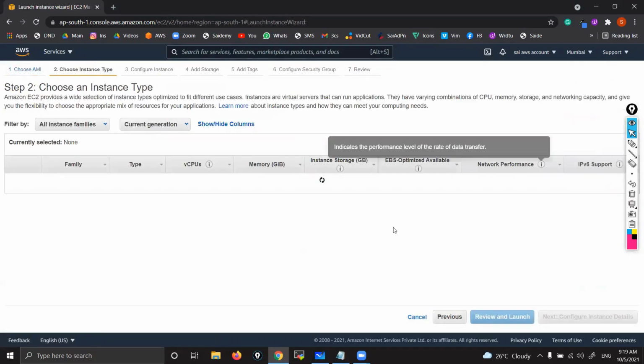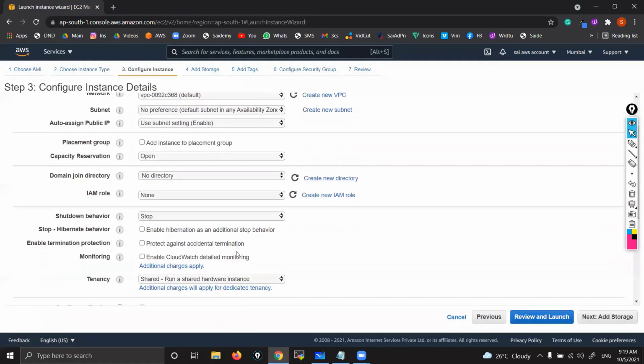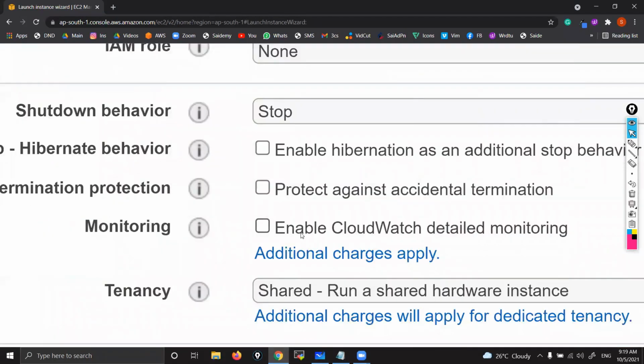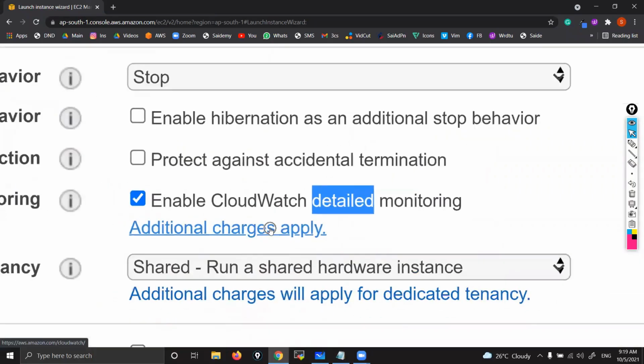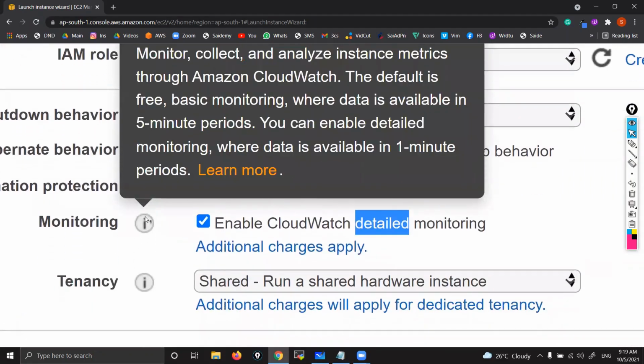Let me launch one instance. While launching itself, here you can see monitoring. If you enable this, that means you enable CloudWatch detailed monitoring. If you don't enable it, that will be our default monitoring. Default monitoring will be there anyway by default. This is detailed monitoring. They have mentioned additional charges apply. If you click on the i symbol, you can read this.